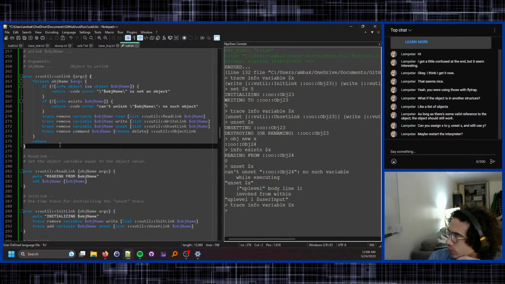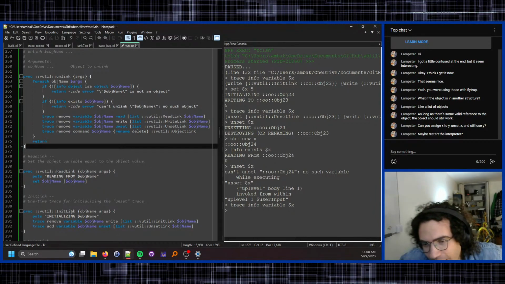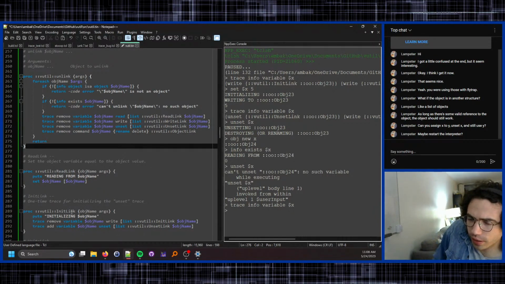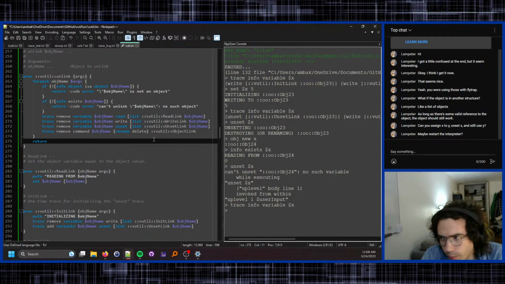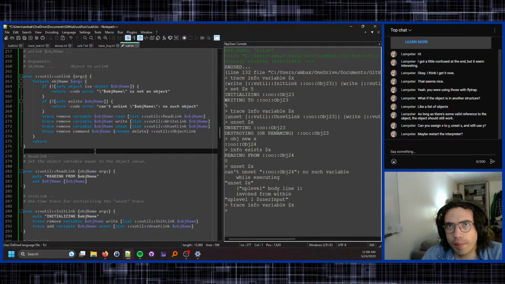Do I need to add a trace on unset? I don't want to do that. I don't want to modify existing commands or add traces to existing commands. It's bad form. You can do it, but then that automatically adds overhead to existing code. And I don't want to have anything in my code that would slow down something else, or maybe add unexpected behavior to other people's code.